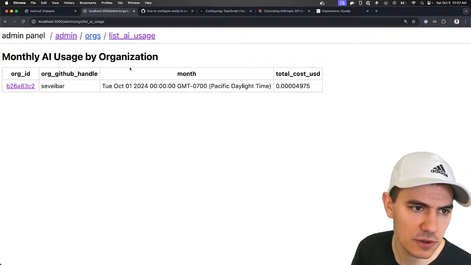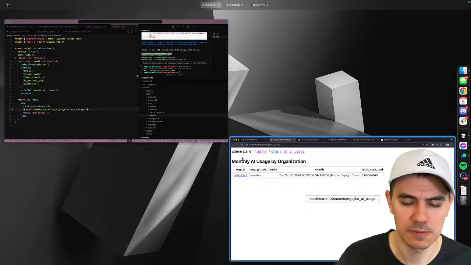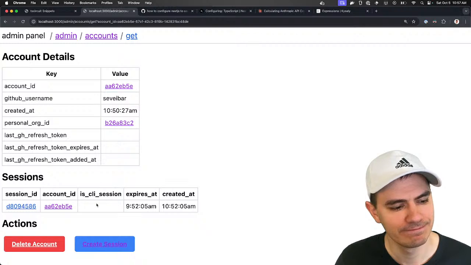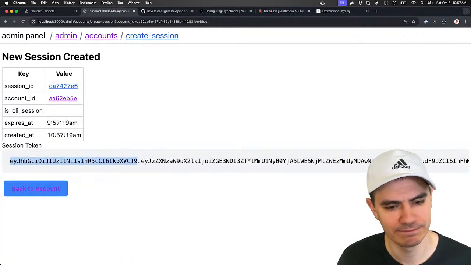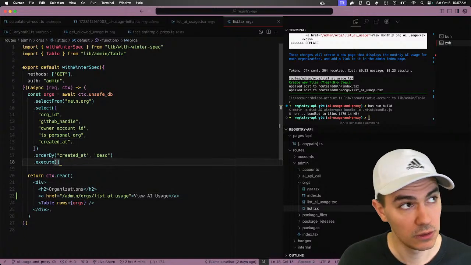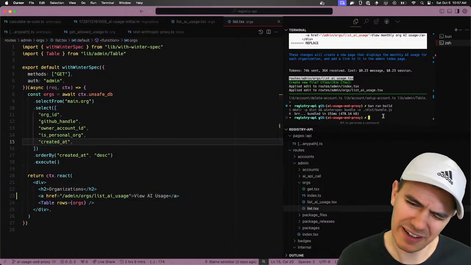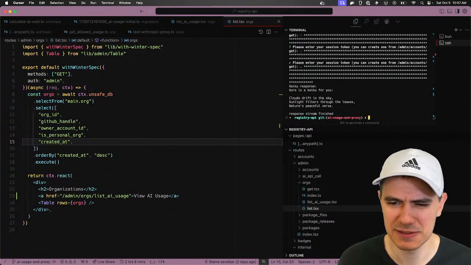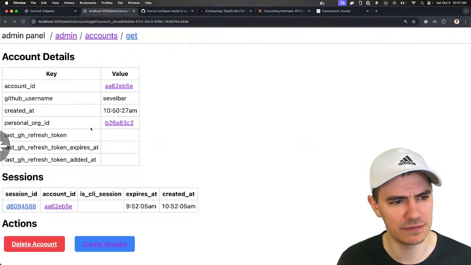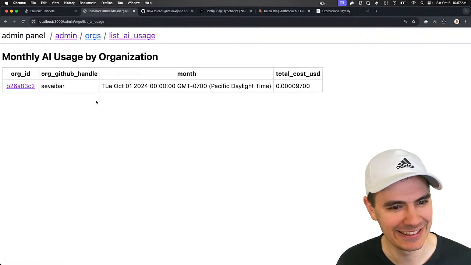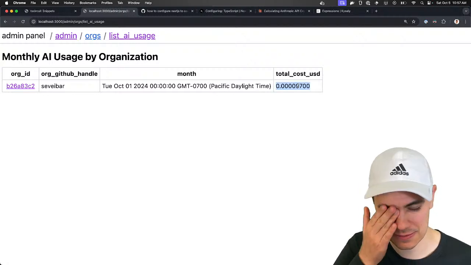Total cost. Okay, so if I make 2 queries, I'm going to have to get a new session token. That is hard to copy. Right. How do I do this? Bun, scripts, something. Paste. Okay. So now I have 2 AI usages, so that should add up to more. And it works.